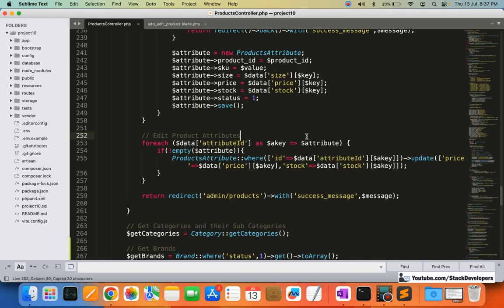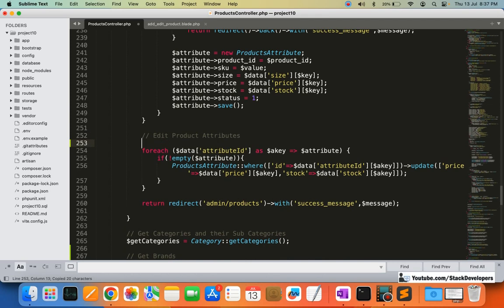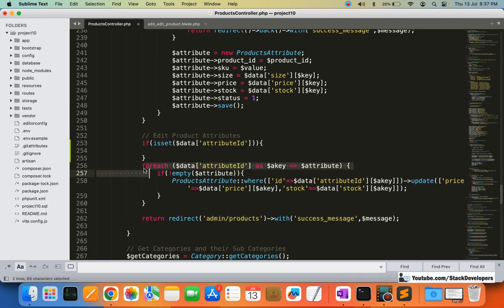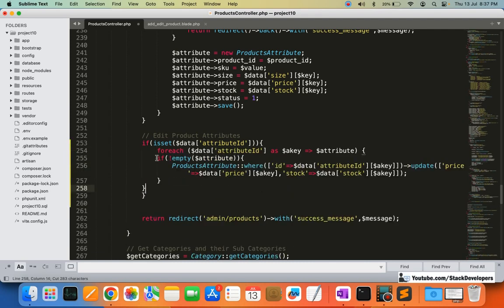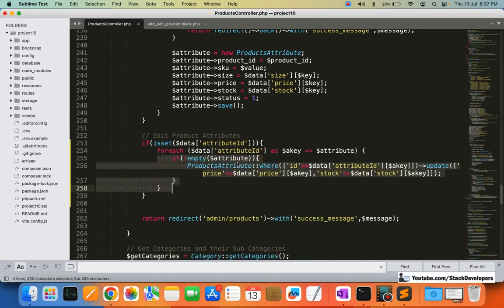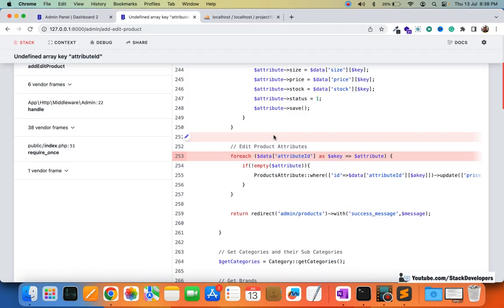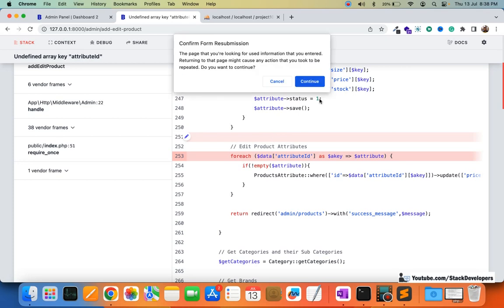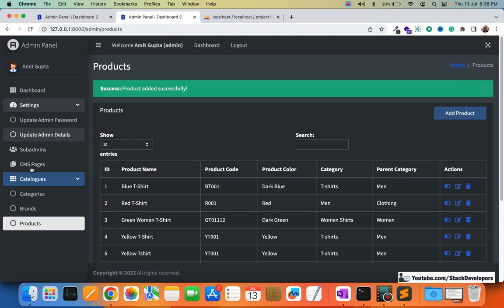So here the issue has come with attribute ID, but we need to check that this must not be empty, or if it is set, then only we are going to take this. Okay, I'm going to test with this one, only then we are required to update this one. Okay, let's see. I hope that the error will not come now. Let's see, I'm not sure though. Command shift R, continue. Let's see.